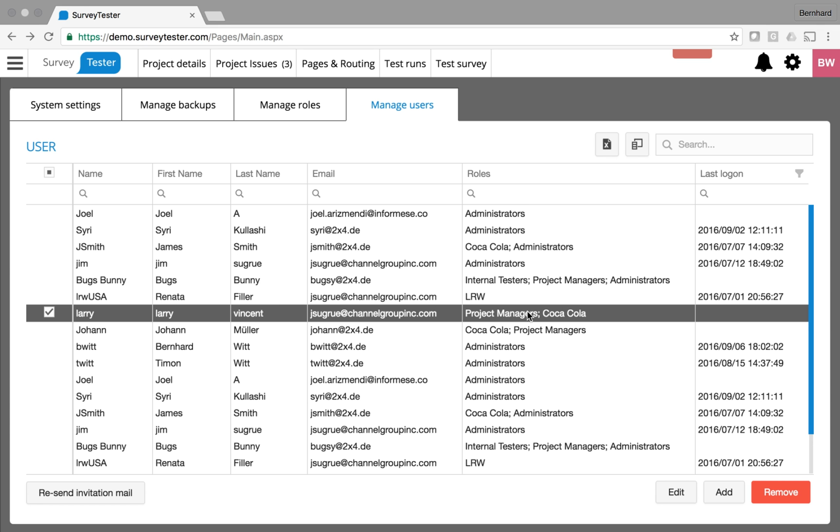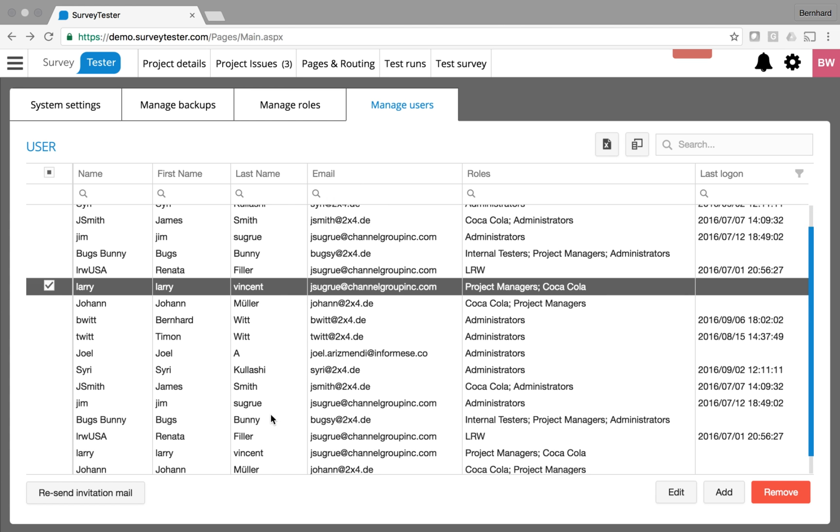Now let's do this one. Larry Vincent is a better example because administrators always can see all projects. But this one is great because project managers can do specific things, but if they cannot really have access to a project, well, they don't see the Coca-Cola projects. But then if you assign the Coca-Cola role to a project, then Larry Vincent can also look at a couple of different projects as well.